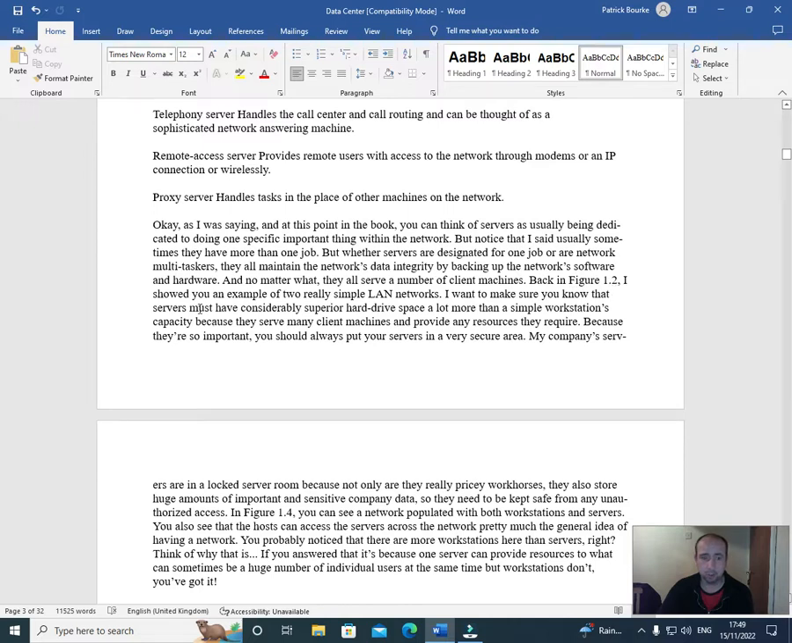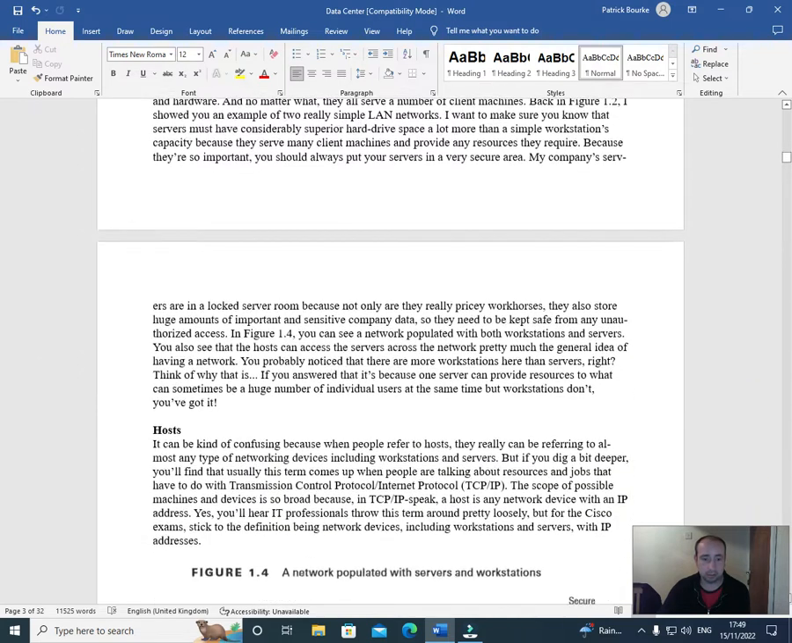Back in Figure 1.1 showed you an example of two really simple LANs, and I want to make sure you know that servers must have considerably superior hard drive space and a lot more than the simple workstation's capacity, because they may serve many client machines and provide any resources they require. Because they're so important, you should always put your servers in a very secure area. My company servers are in a locked server room because not only are they really pricey workhorses, they also store huge amounts of important and sensitive company data, so they need to be kept safe from any unauthorized access.